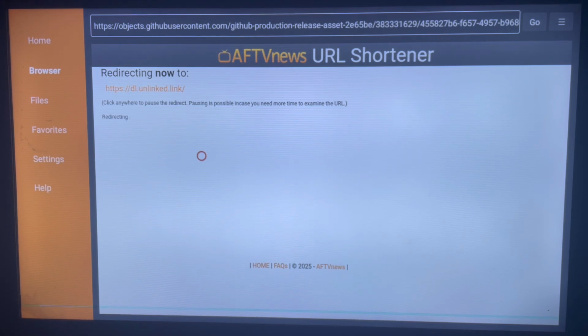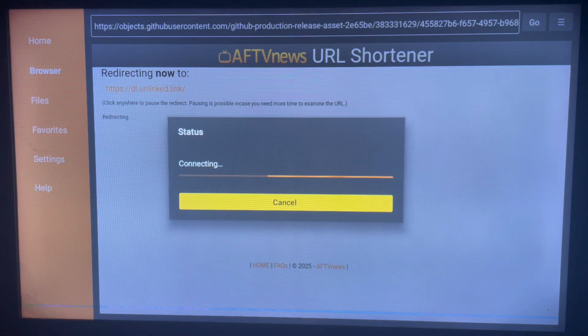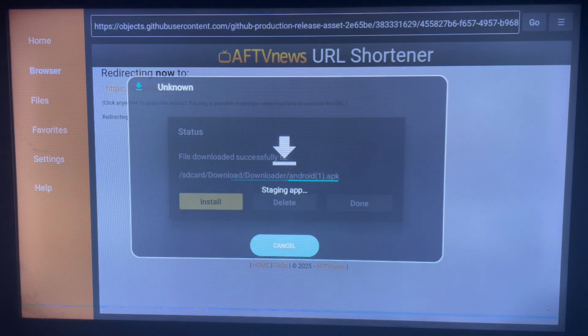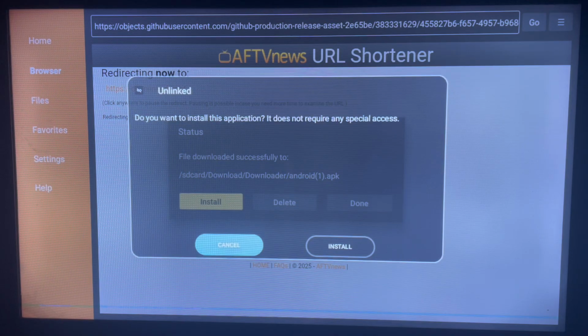So here it is, and the application is about to start downloading right now. So here's the application downloading. Once it's done downloading, all we have to do is click on install. So just click on install the application.